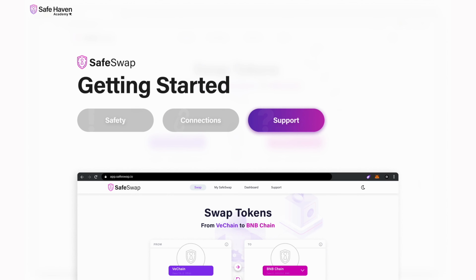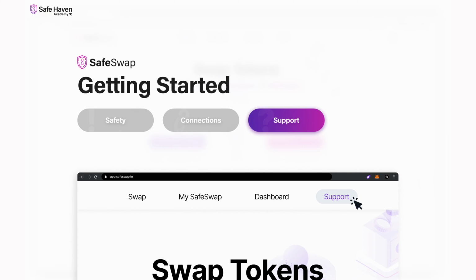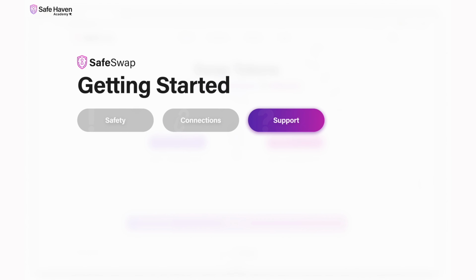Lastly, if assistance is required while performing a swap, please visit the support tab where you will find frequently asked questions, links to our community chats, and more. Let's get started.